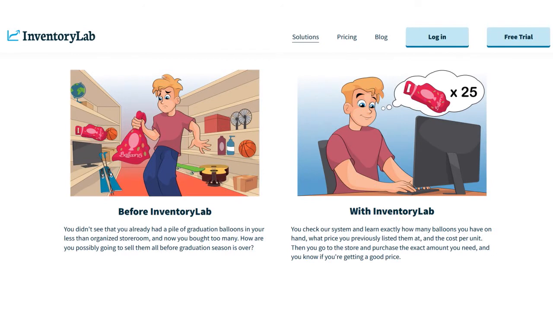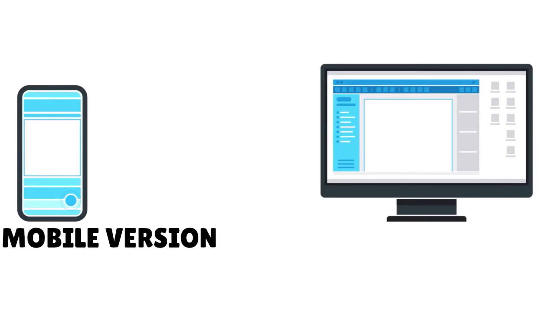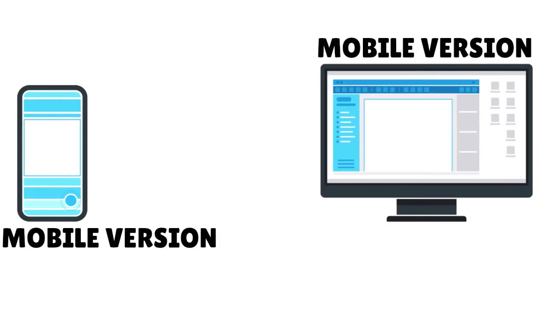And one thing I want to say here is that when you think about InventoryLab, you are having a software tool that has a lot of features. They have a lot of modules. They have a lot of settings. And in terms of user friendliness, it's really good. And you can also use the software or the app based on your preference. So some people love the mobile version. Some people love the desktop version. It's totally up to you.